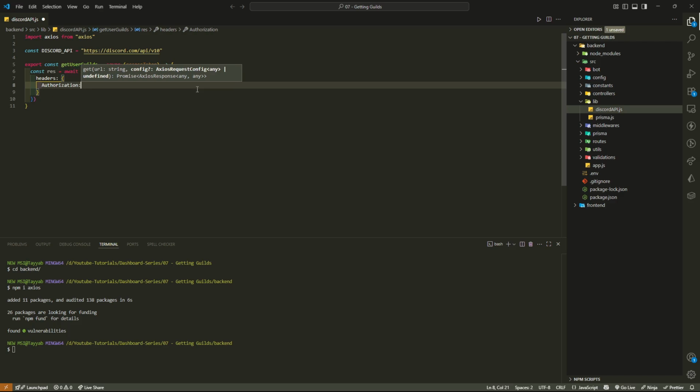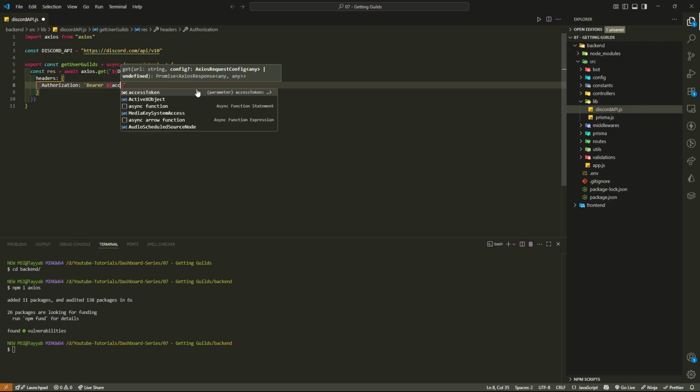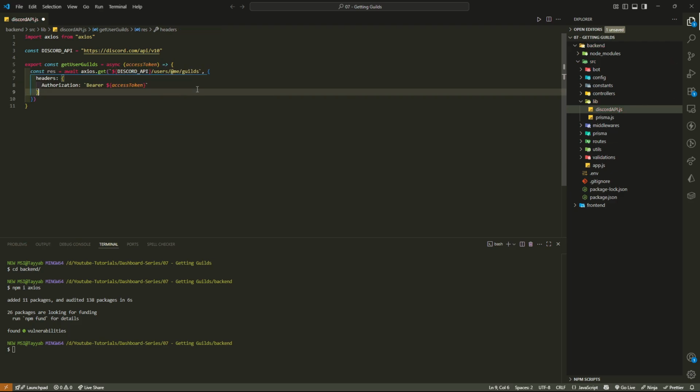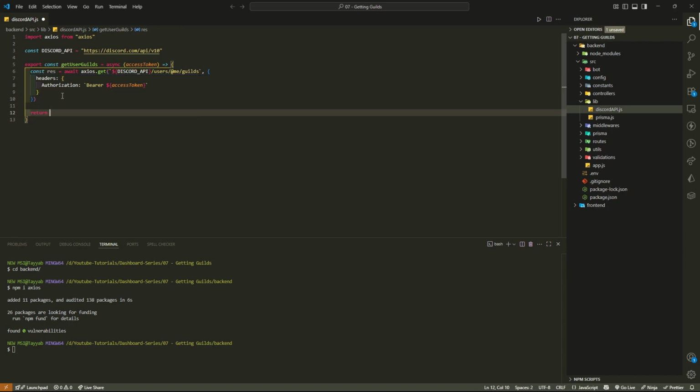In the headers, set an authorization field with the value Bearer ${accessToken}. This tells Discord that we're making an authorized request on behalf of a user. Once the request is complete, we'll return res.data, which contains the actual guilds. Save the file. Now, let's make use of the routes folder.